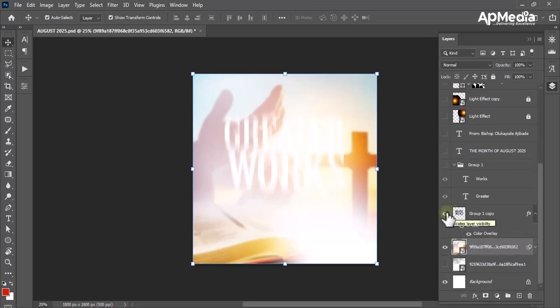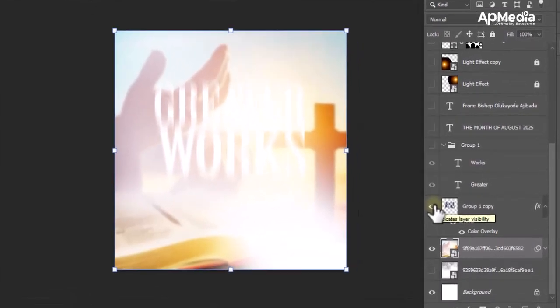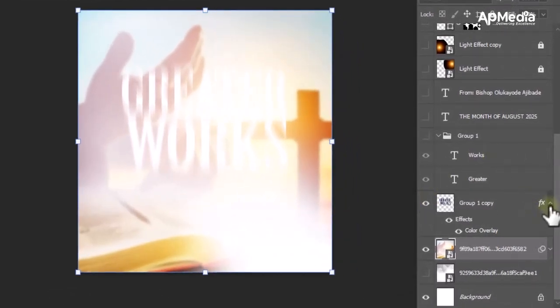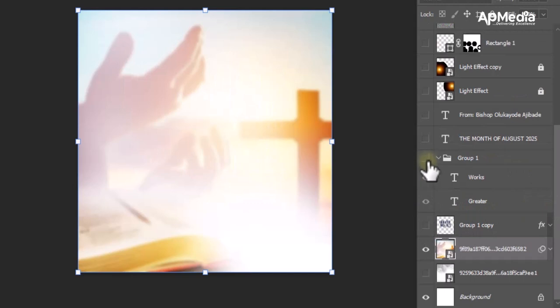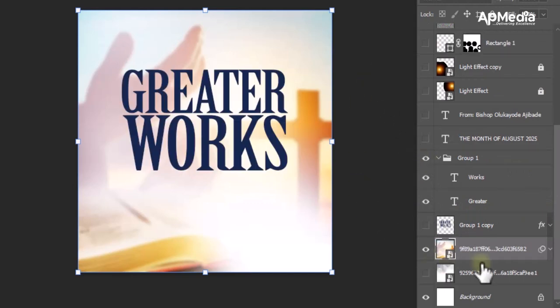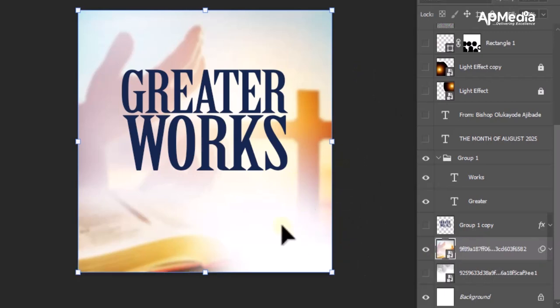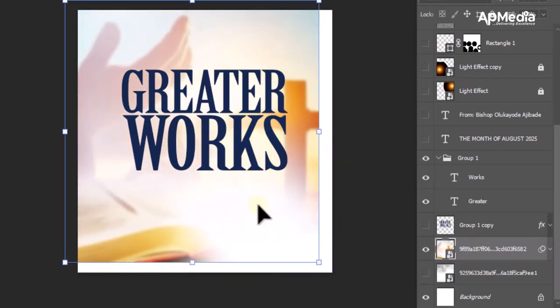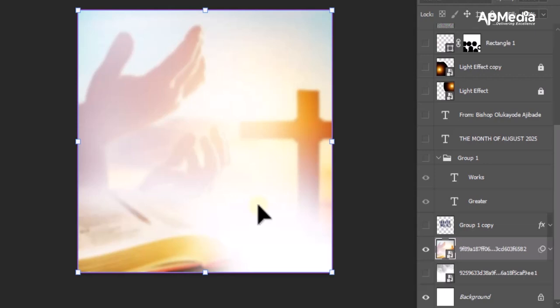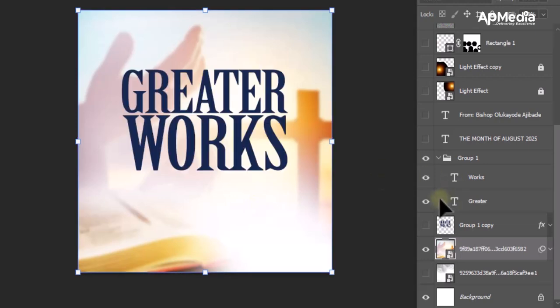Now, this one is group one copy. I did group one before the copy, so let's look at group one. Group one was Greater Works. Let me lock this layer. I like locking my layers so that when I want to click around, it will not be dragging up and down. Control Z, Command Z, and Command Shift Z to redo. So this is my background layer. You can name it if you want, but this is a quick one, so I don't want to go into that. So I did this Greater Works.